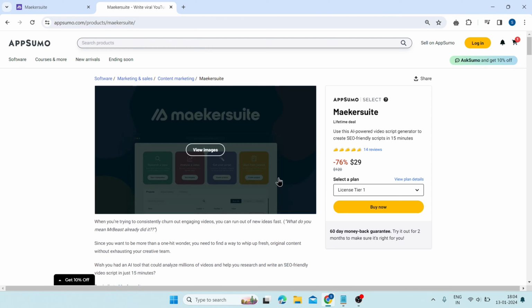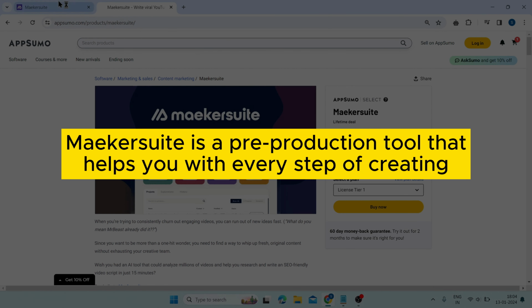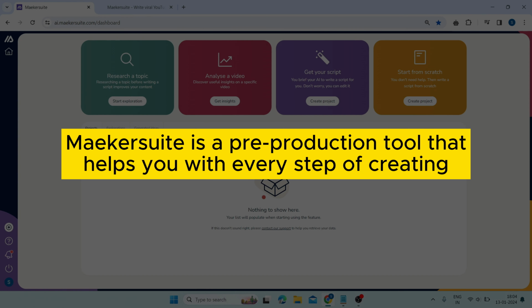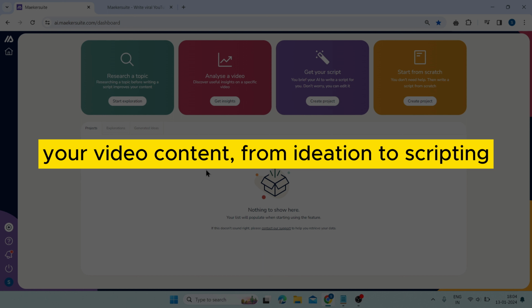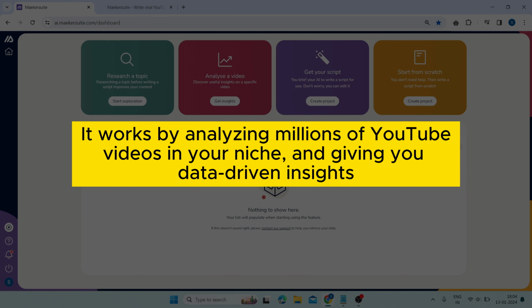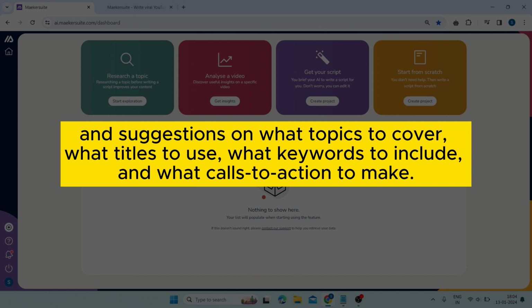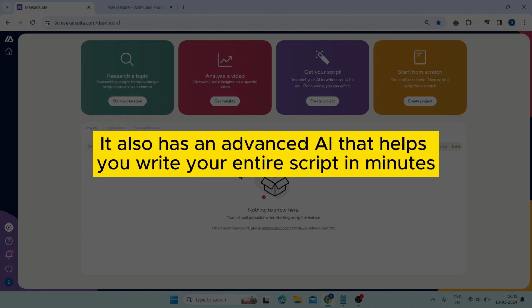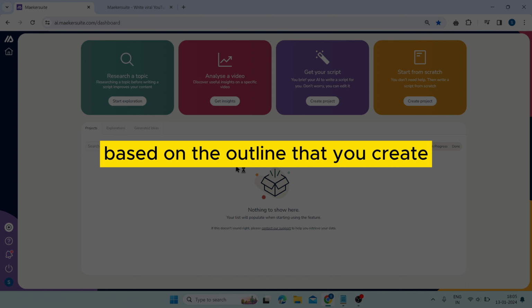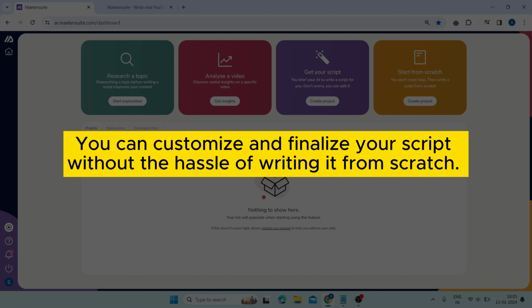Alright, let's get started. Maekersuite is a pre-production tool that helps you with every step of creating your video content, from ideation to scripting. It works by analyzing millions of YouTube videos in your niche and giving you data-driven insights and suggestions on what topics to cover, what titles to use, what keywords to include, and what calls to action to make. It also has an advanced AI that helps you write your entire script in minutes based on the outline that you create. You can customize and finalize your script without the hassle of writing it from scratch.